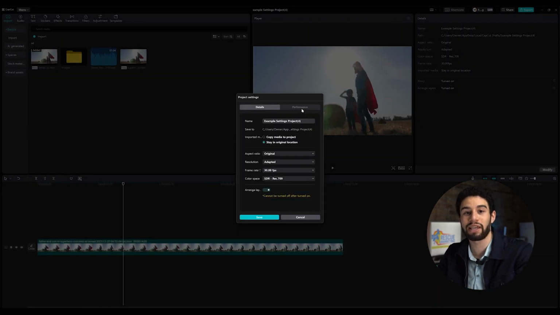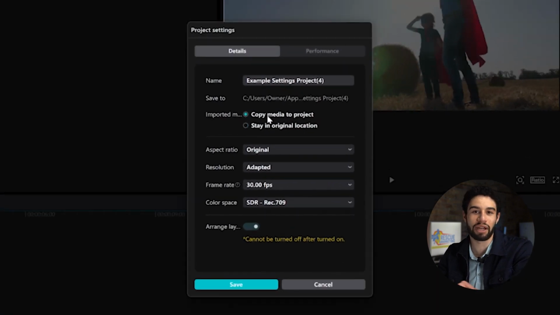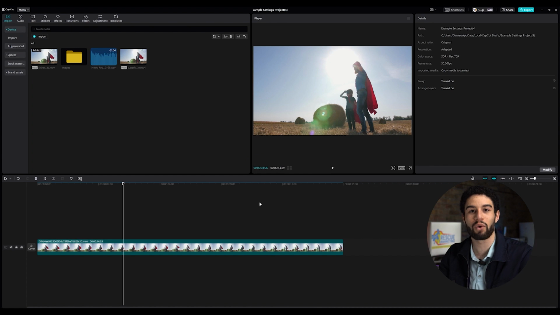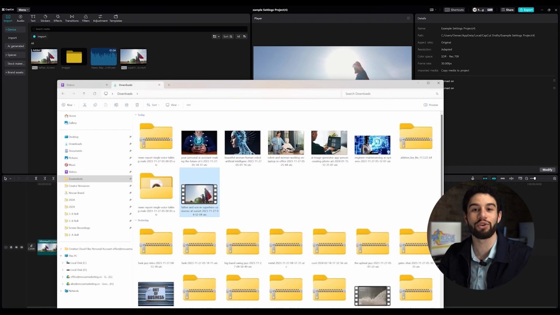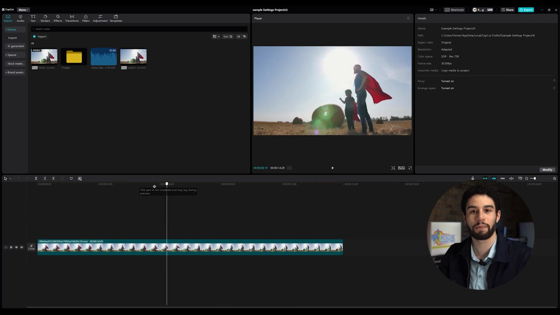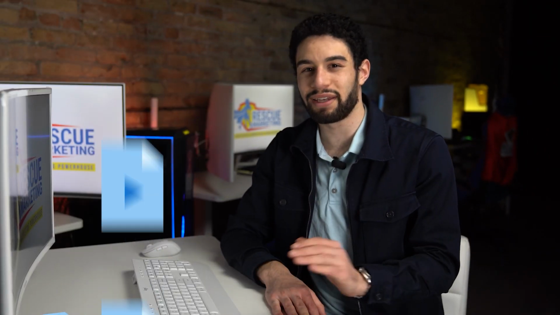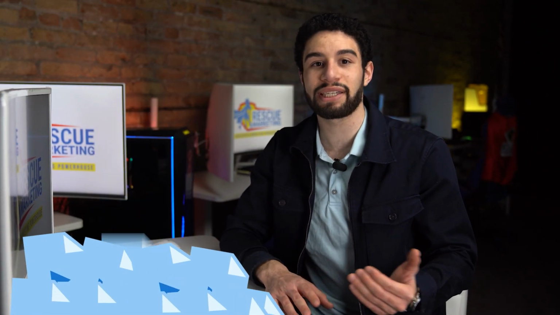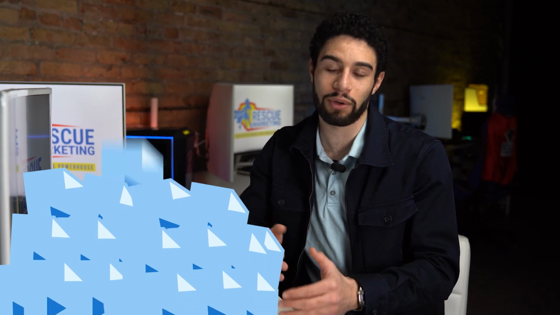One way around this is to check Copy Media to Project. If you do, now a copy of any new files you import will be created and saved within a new location. You will no longer be editing the original video footage. This is good to use if you know you'll need to delete, rename, or move the original files. The downside is that all these copies can take up a lot of storage space on your computer.